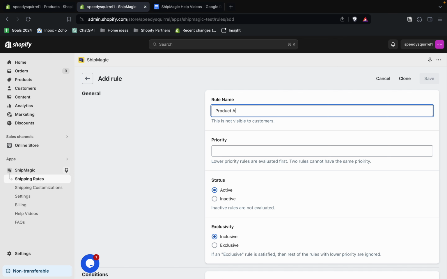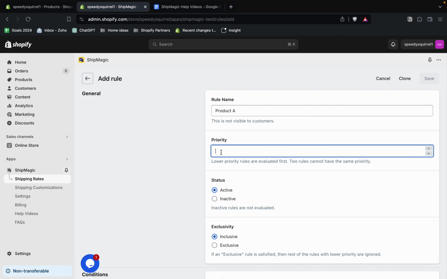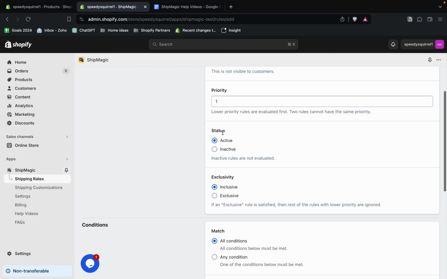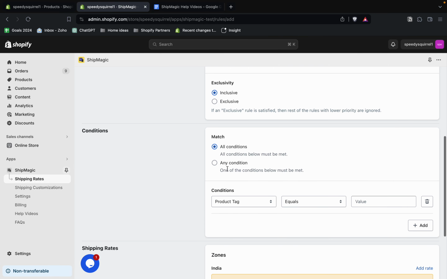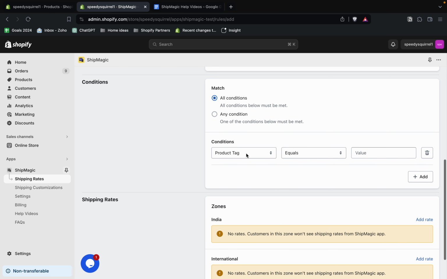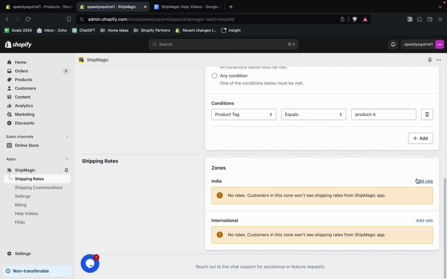So let's create a rule for product A. The priority will be 1, the status active, and exclusivity will be inexclusive. We'll move on to the conditions. So product tag equals product A, which is the tag which I added to product A, and we can add the rates for individual zones here.